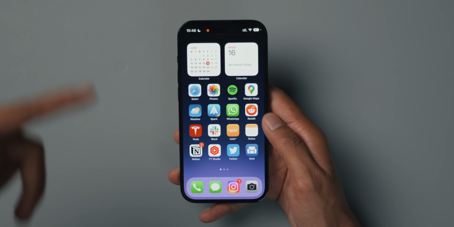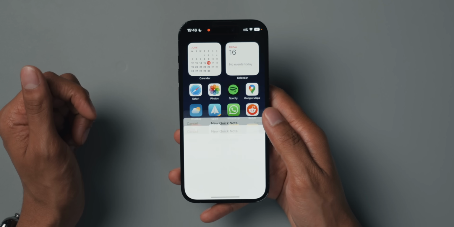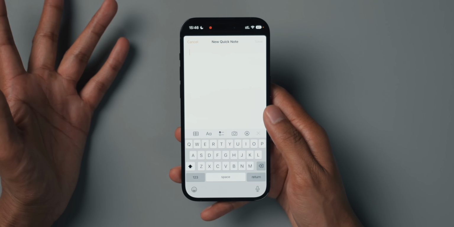But yeah, once you've added that to your control center, you go to the top right like so, and you can see you have a quick note here, and you can quickly just add a note without actually having to go to the Notes app.